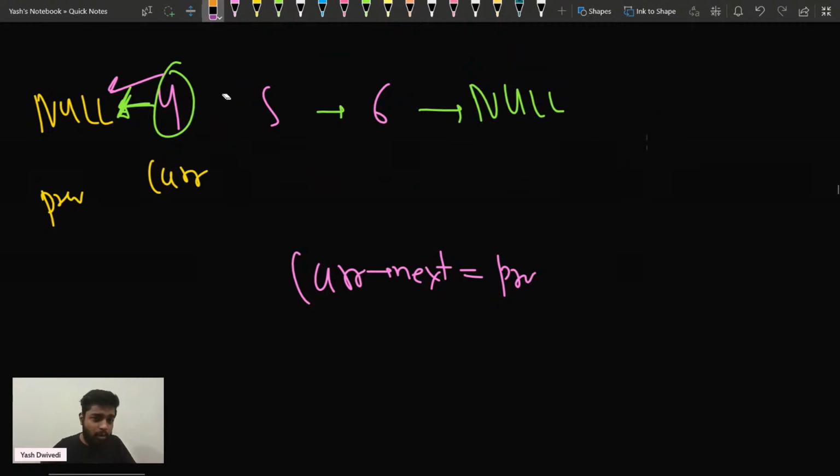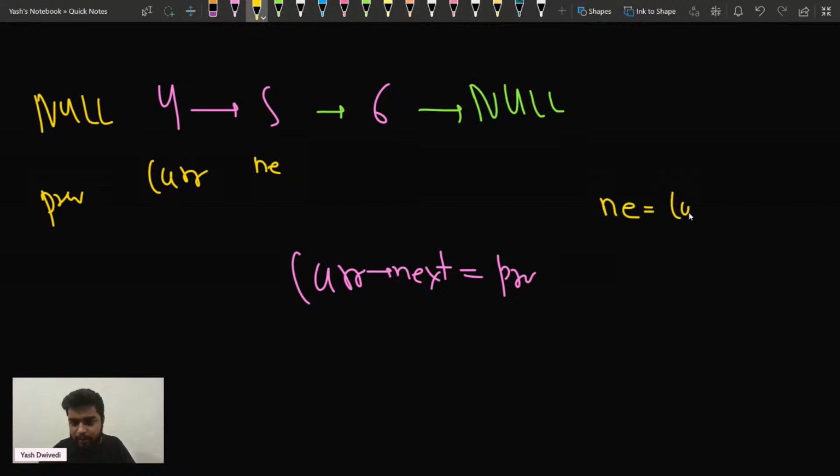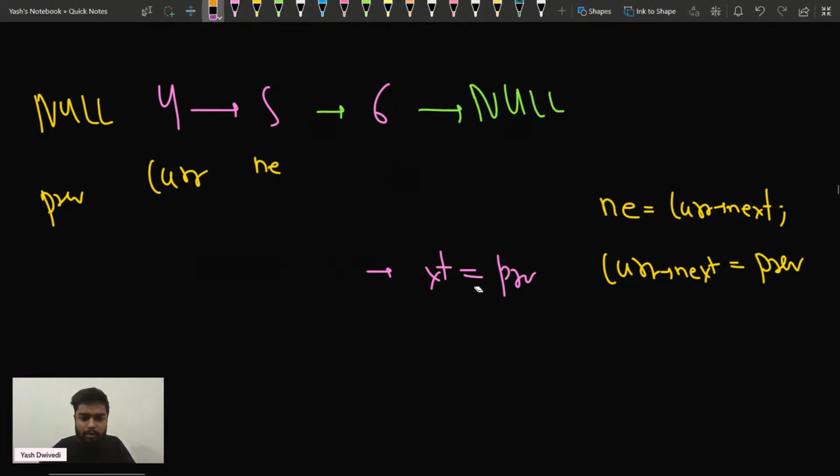So what will I do? Before changing this connectivity, before changing the current's next to the previous, I'll store the actual current's next as of now. I'll store this guy in a variable, let's say any. I'll say that any is equal to nothing but current's next. So I'll store it in the next. And then I can say that current's next will point to the previous guy. This is what I'll be doing. So now the current's next will point to the previous. So this is how it will point.